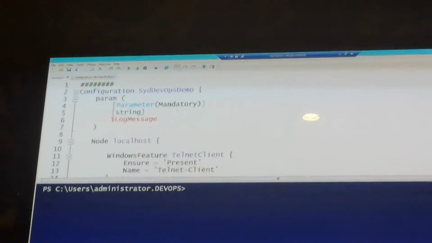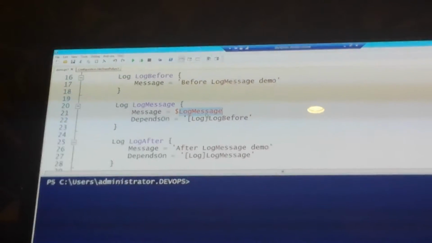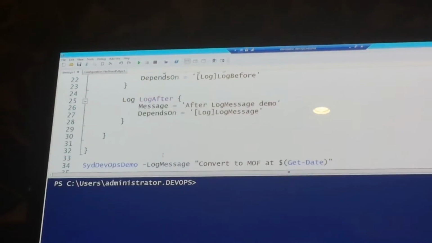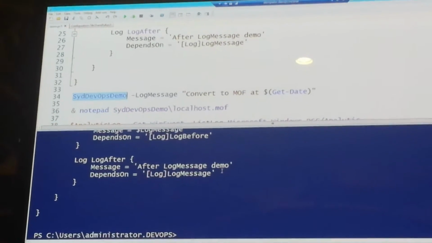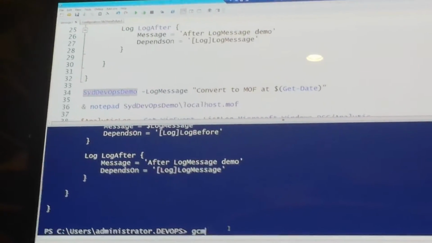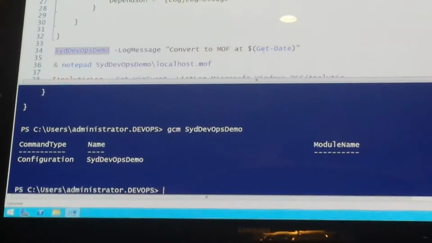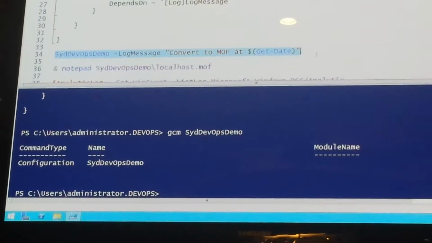And you'll also note that I define a parameter log message up here, and then that'll get used in this text here. So what I should now have is just the definition of this phrase. I might just step outside the demo box for a moment and verify that. Cool. So I've got that command now defined, and as you can see there's a command type configuration. And the next thing I'm going to do is execute that command. I'm going to pass in that parameter that I defined, convert it to MOF at substitute date here.